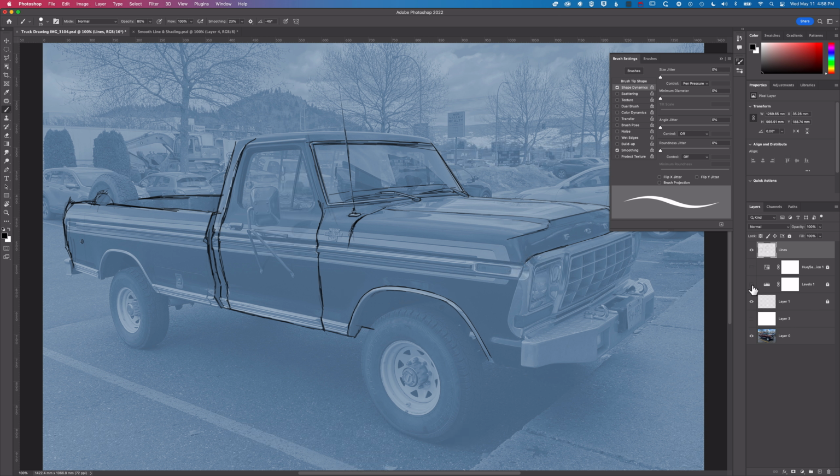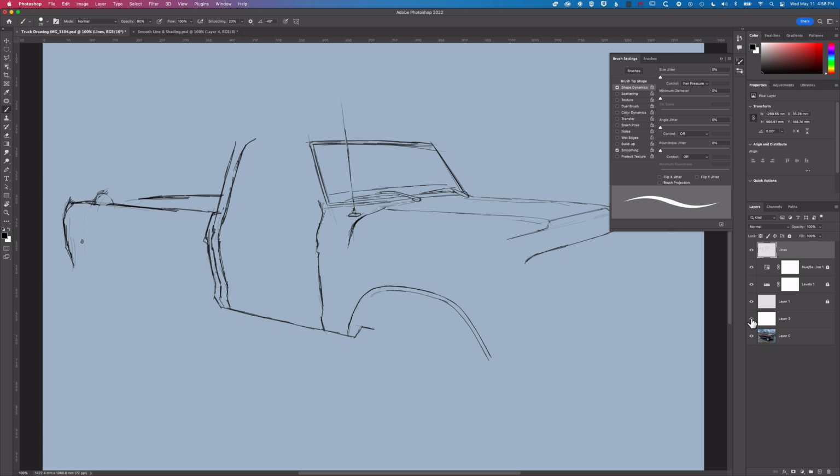I'm tracing it from the truck, and I've just used some adjustment layers here to mute the truck. I've used a levels adjustment layer and then a tint, my hue saturation adjustment layer, so that I can draw over the top of it but still have the nice line showing through. And then I can turn on and off this white layer to see the drawing on its own.